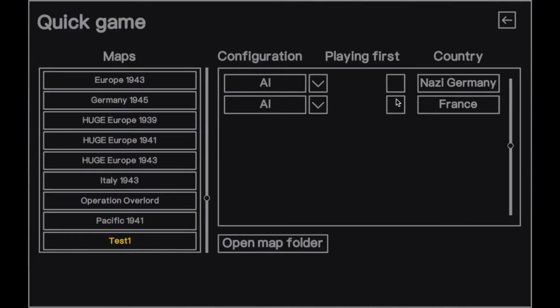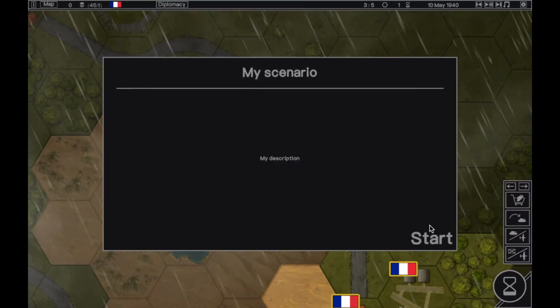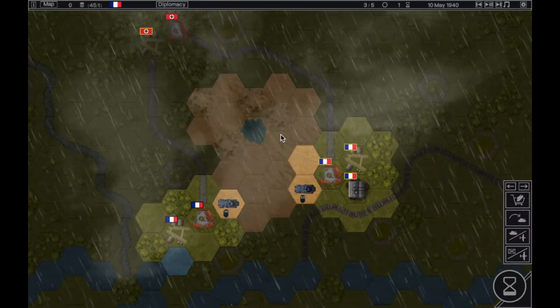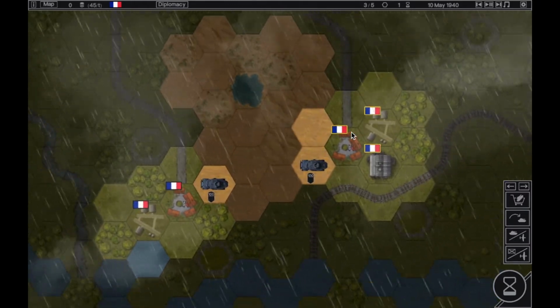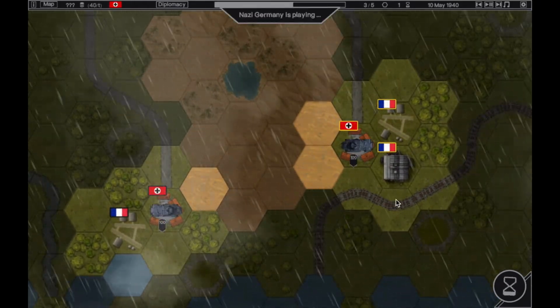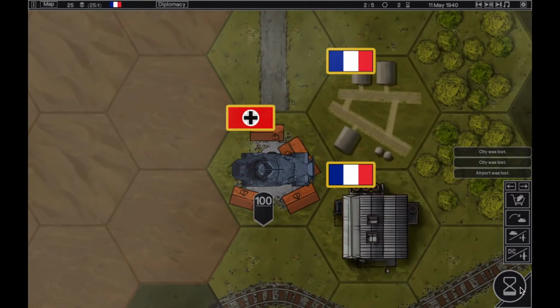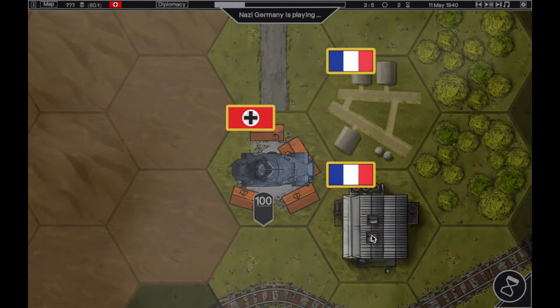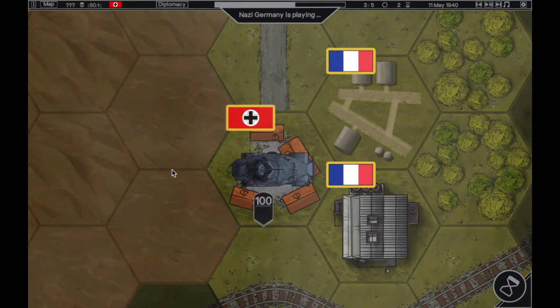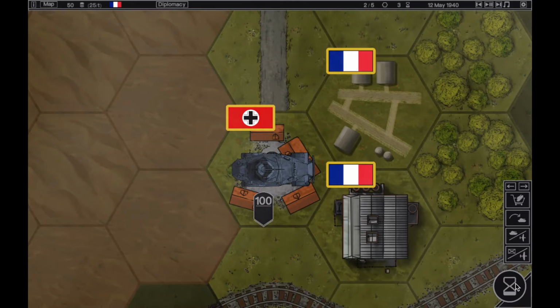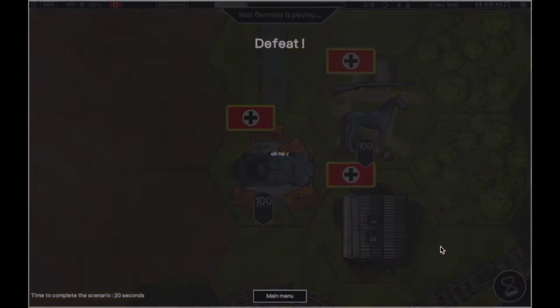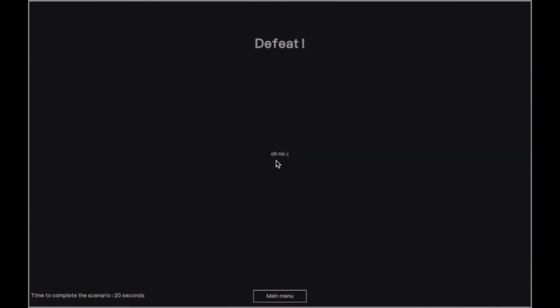Test one, and now we play as France, but with the Germans as AI, they should be able to take, oh, they didn't. Well, they took both of them, but they should have taken both of those as well. Well, they're going to do it anyway. Aren't you going to do it? Okay, defeat. Oh no, you see?